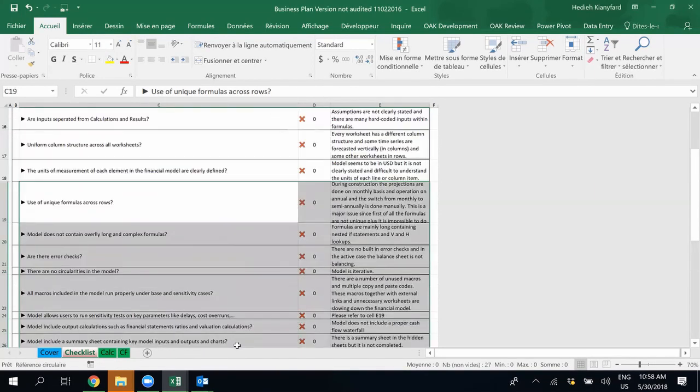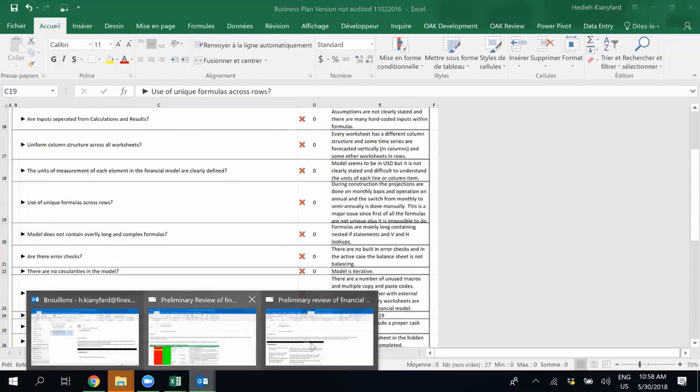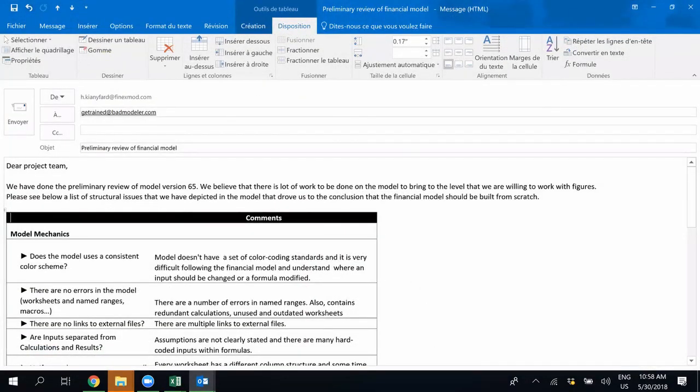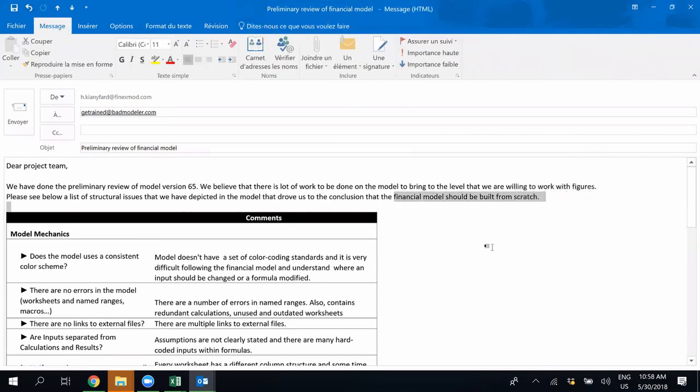I will just finish it here, and I will quickly draft an email to the financial modeler, and I will explain that unfortunately I believe that we cannot use this model for the project, and we believe that this financial model should be built from scratch.